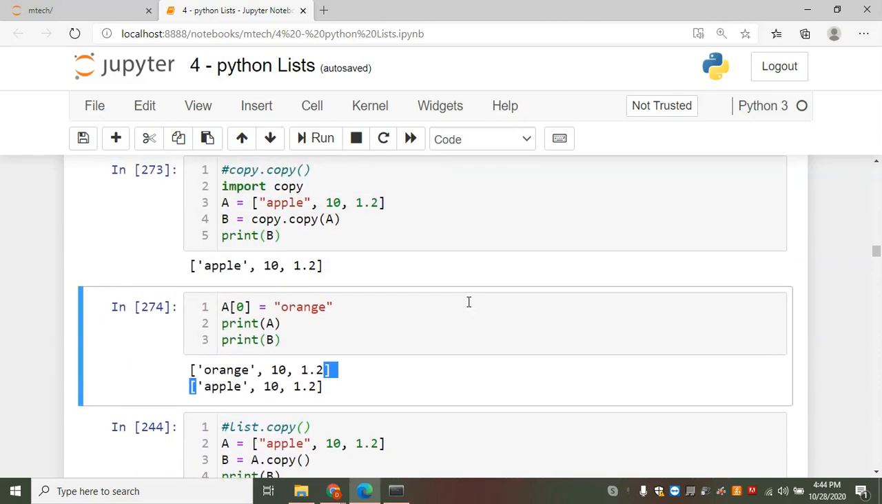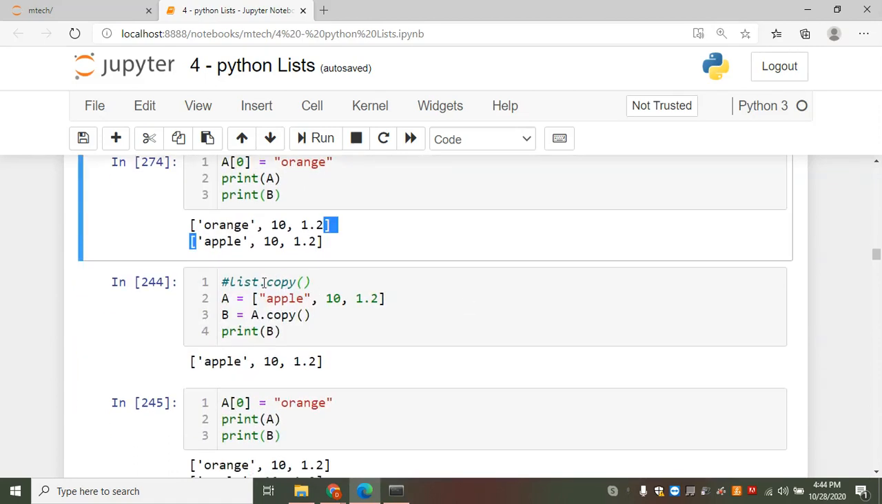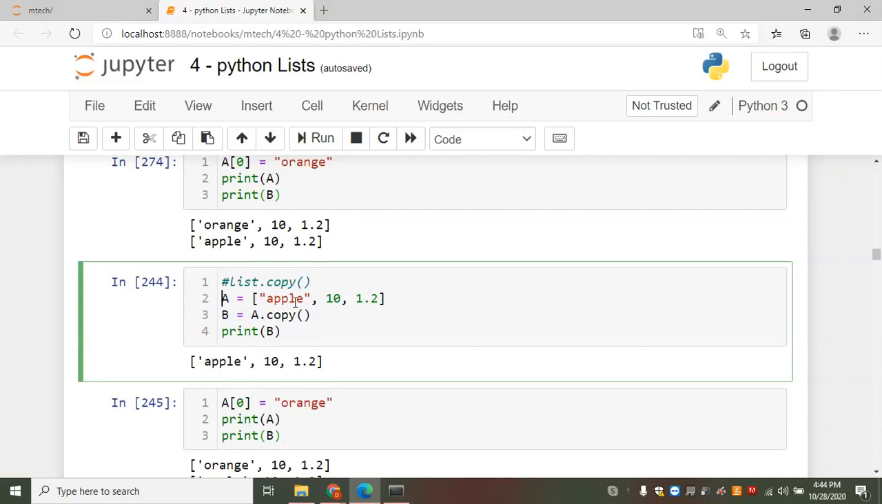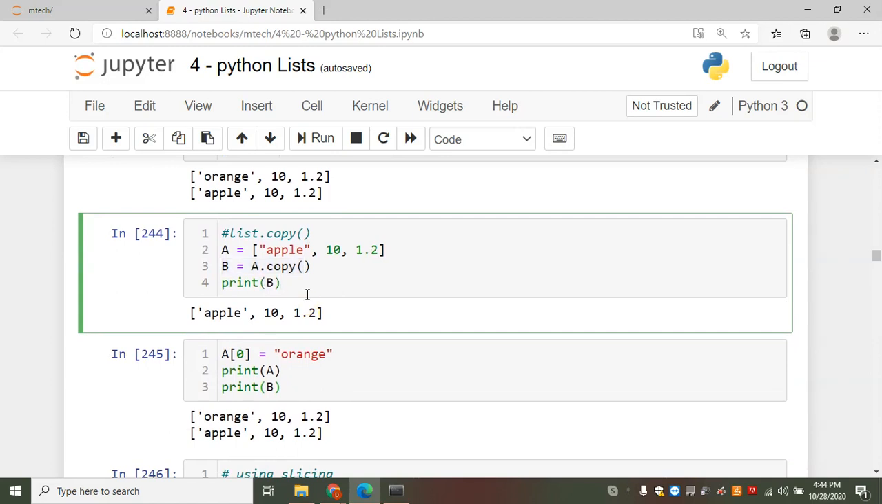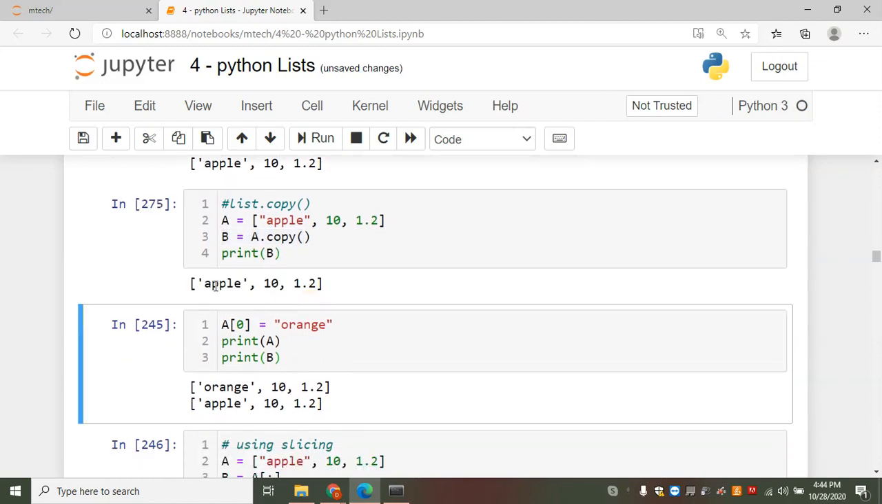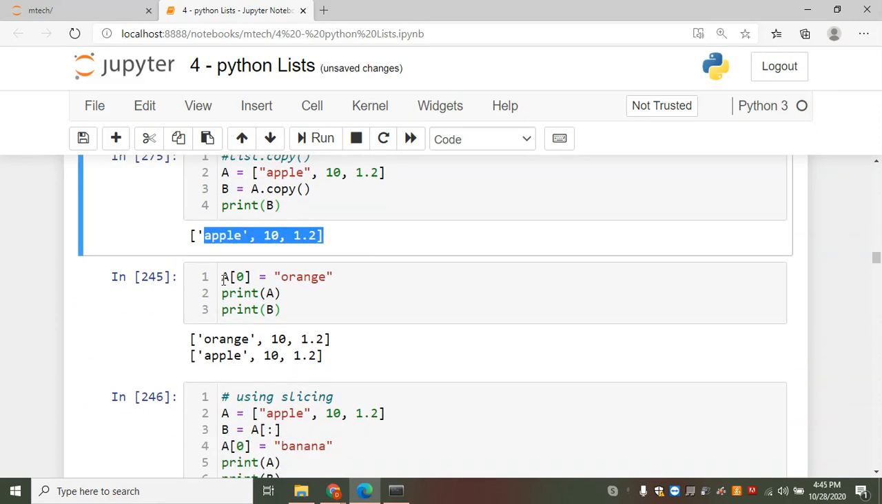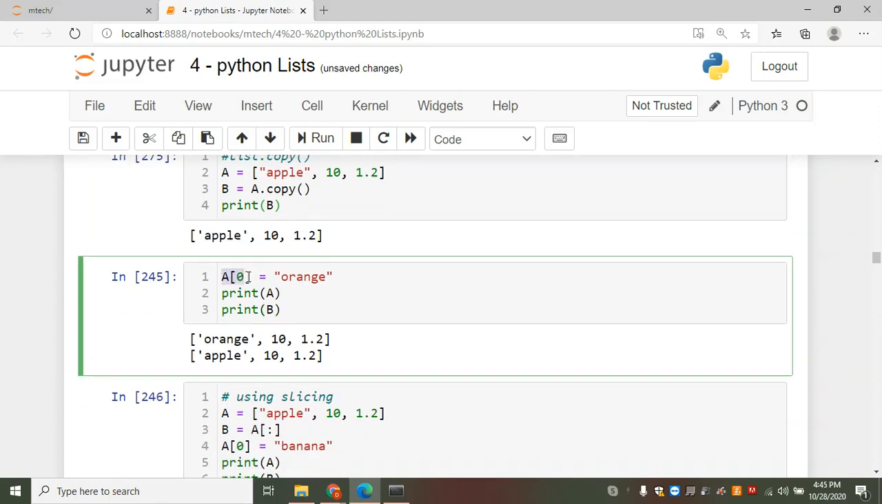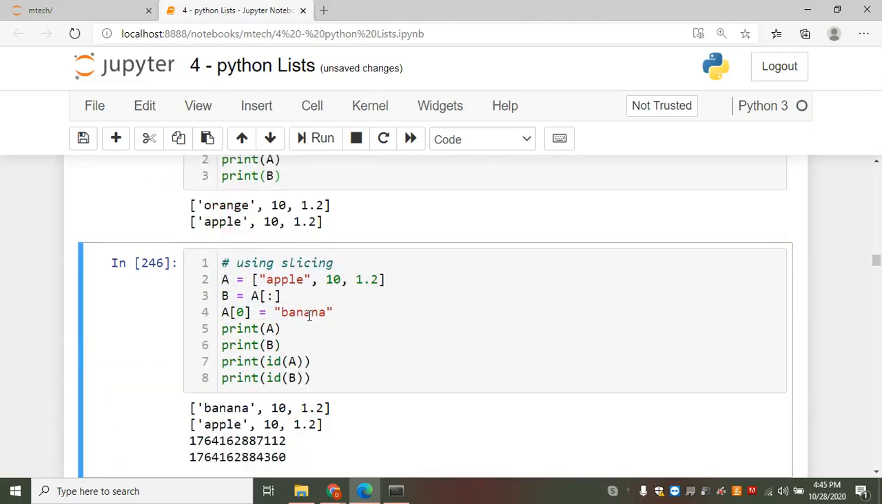We can achieve this shallow copy using list.copy also. So A is a list, and I am copying B from A using the copy function. If I print B, I can see that A is copied to B. I am changing the first element of A, but B is not affected. So I can also use the slicing operator, the colon operator, to achieve this copy.